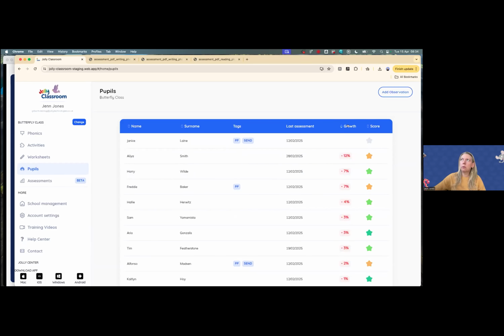So the growth is really important because sometimes we might miss these kind of moments where children that are still not quite where we want them to be are making steps in the right direction, which is what we really want. And equally, the other thing is that sometimes pupils are in the green, but they're going down. Like Harry. Why is Harry gone down 7%?